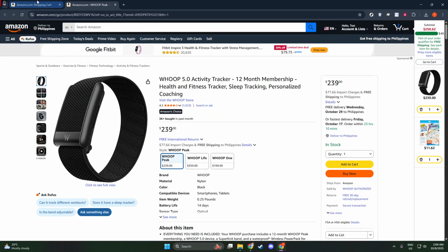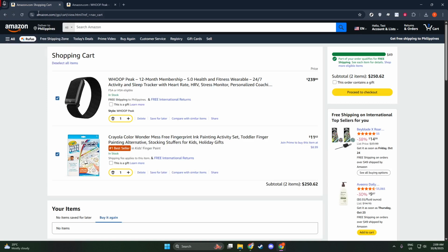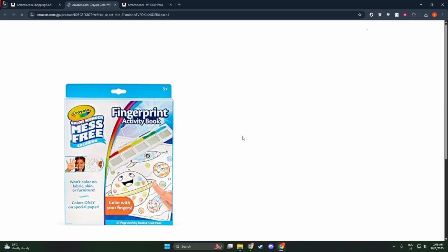Next, let's access the list you've just curated. Navigate to Accounts and Lists in the upper right corner of the Amazon homepage. Once there, select the list you've moved items to. This area is where all your lists are stored, from wish lists to gift registries, so it's a handy resource anytime you need to manage or share your shopping interests.